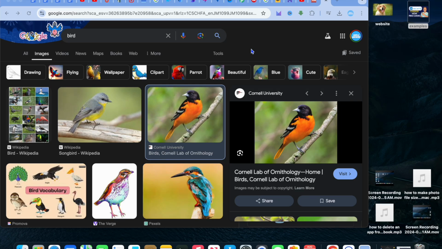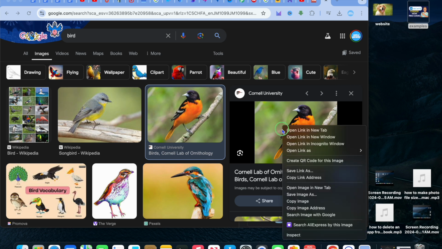In this tutorial, I'll be showing you how to put a picture from Google as your wallpaper on Mac. For example, let's say I would like to use this picture of the bird as my wallpaper. All I would need to do, once I've found a pic, is simply right click, then tap on Save Image As.